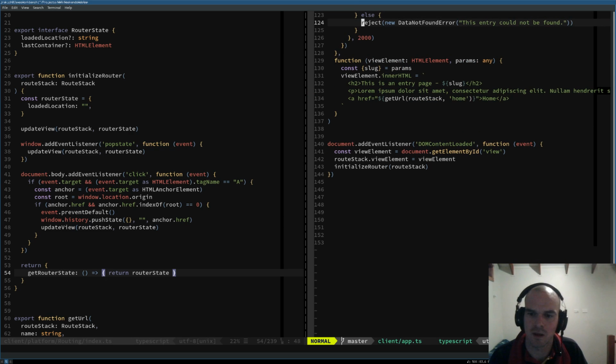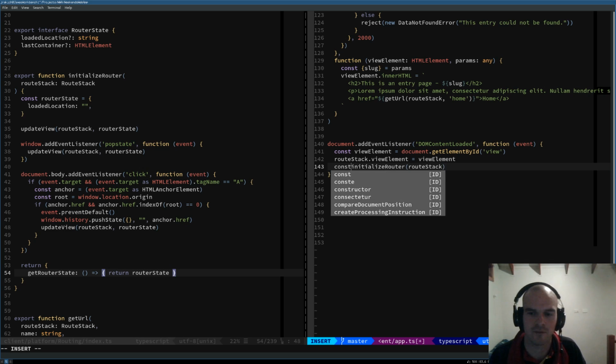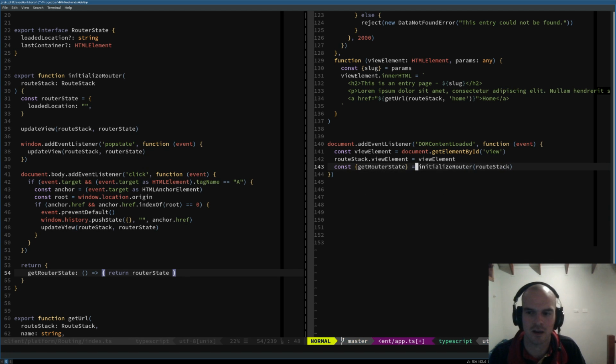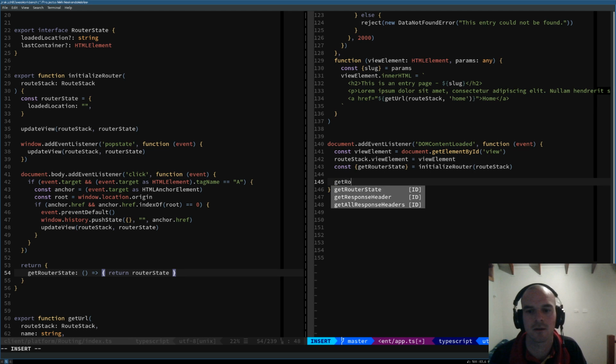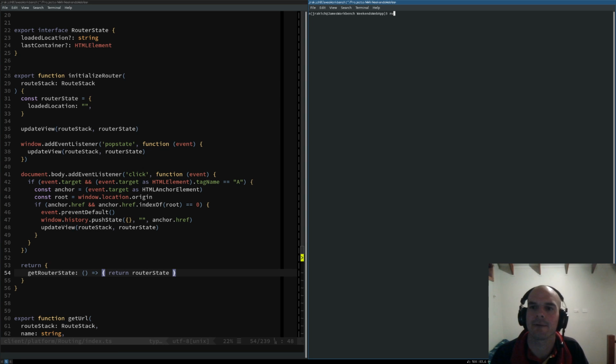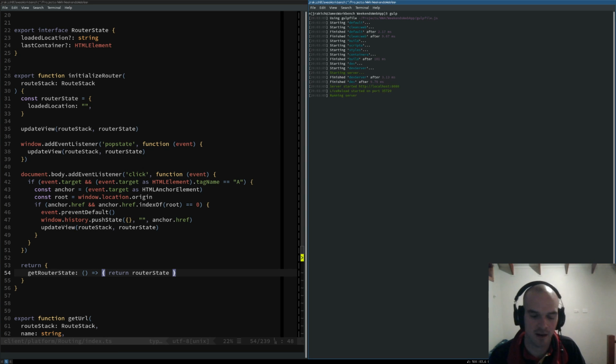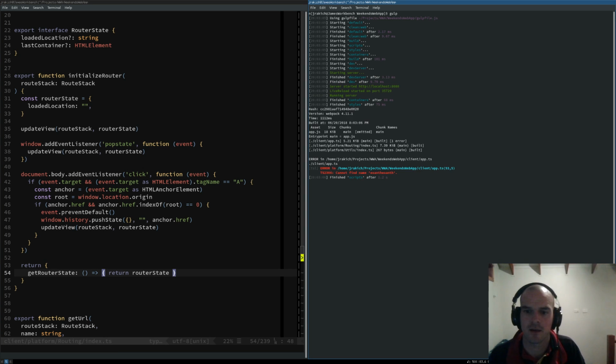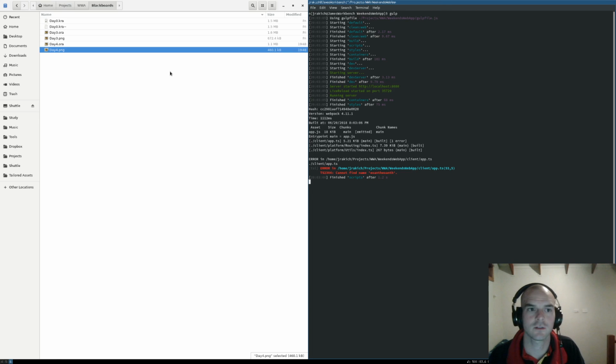So if we look at where we initialized the router, out of that we now get a function, get router state, and we could call that anytime we wanted to get that router state. In fact, I'll even show that that's what will come out, right? I'm just going to get everything building and use that to demonstrate the fact that we can get this stuff.